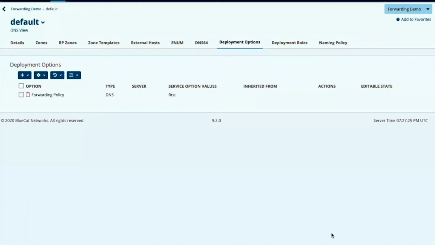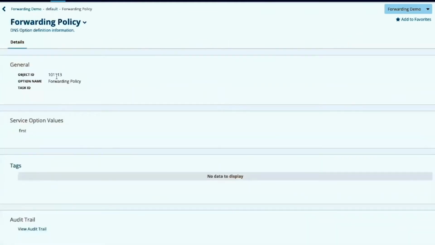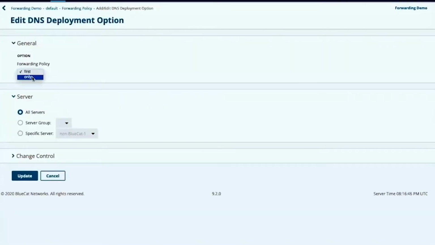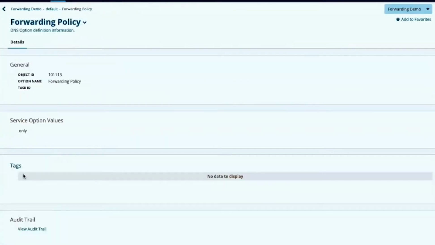Now the server will try the configured forwarding targets first. Only if that fails, it will initiate a recursive query, starting with the configured root servers. By using the forward only policy, the server will only forward eligible queries to the specified targets.